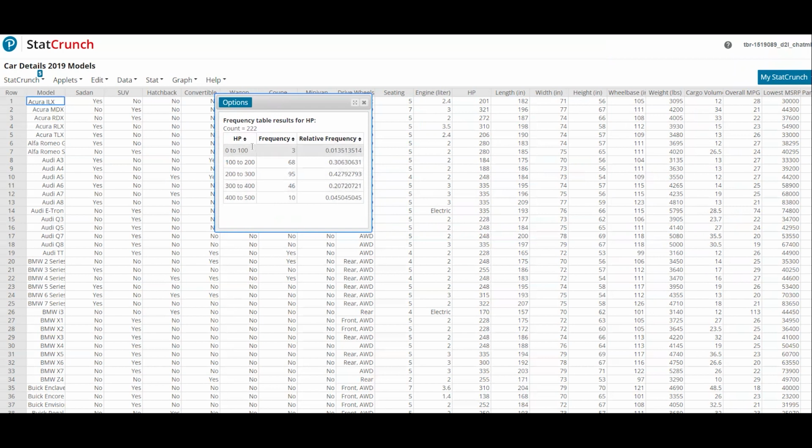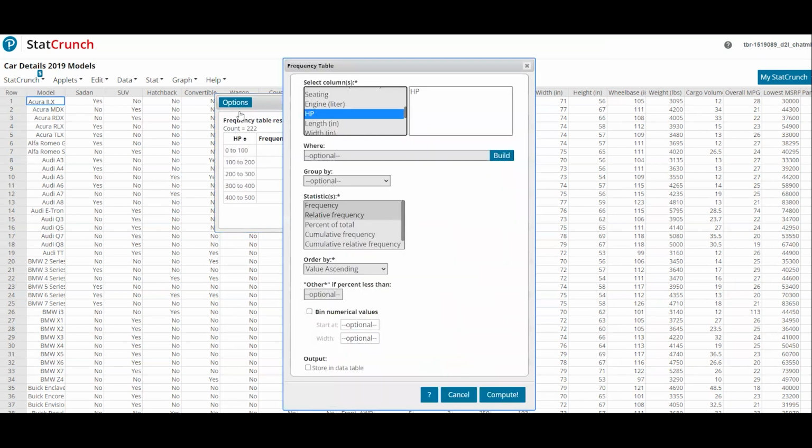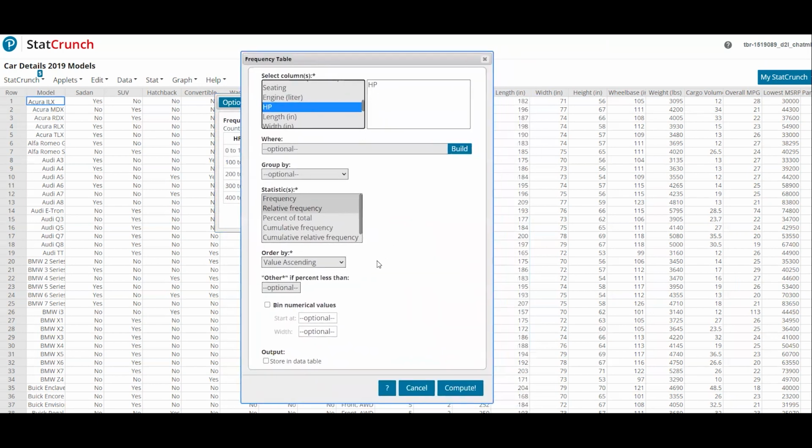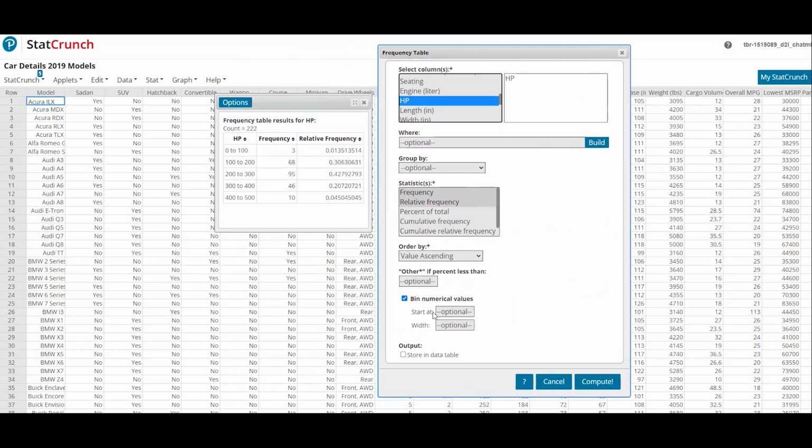Now let's say you wanted to define these yourself. You didn't want to use the same classes or bins that StatCrunch picked. Okay, so you can pick your own. So I'm going to go back to options and edit, back to this frequency table screen. And then here in the middle, it says, do you want to bin the numerical values? So you click that check mark, and the starting point is going to be this first lower limit of your first class, of your first bin.